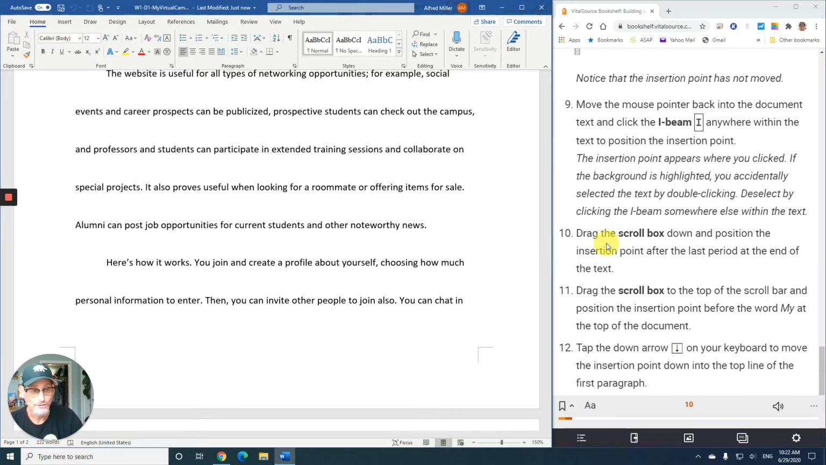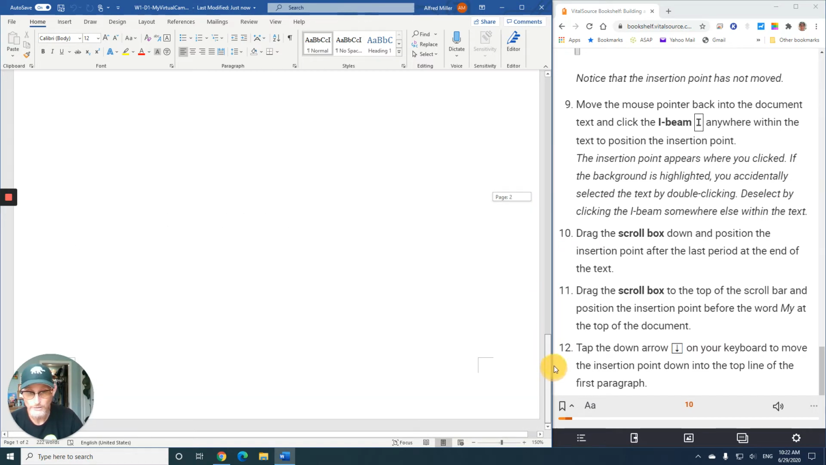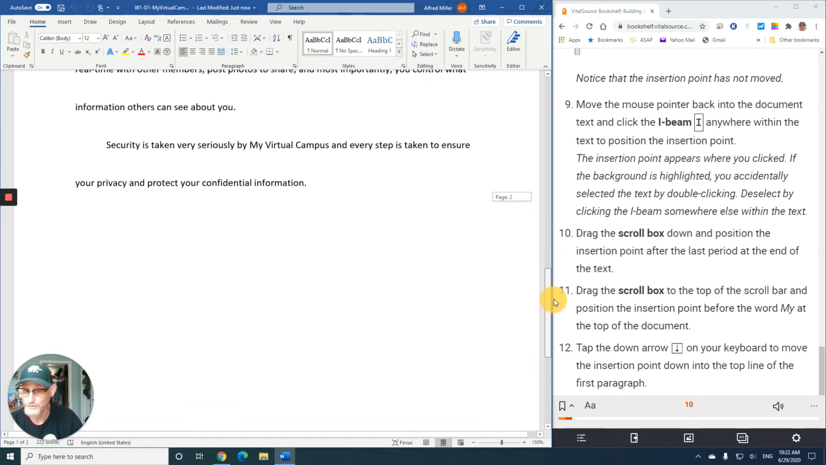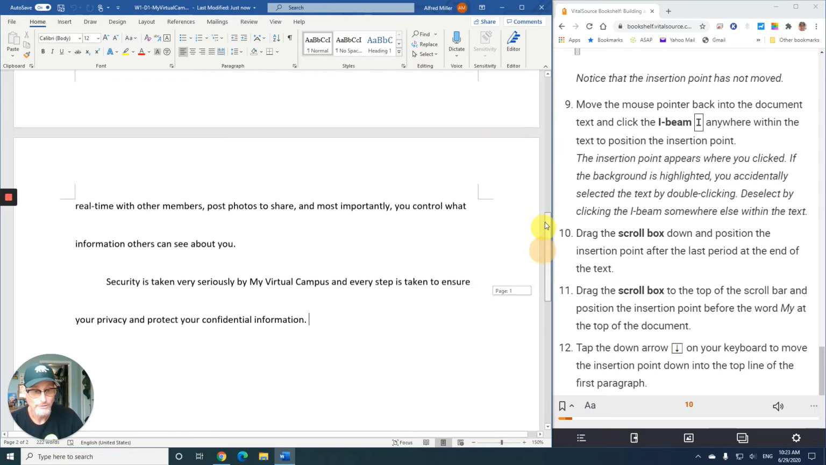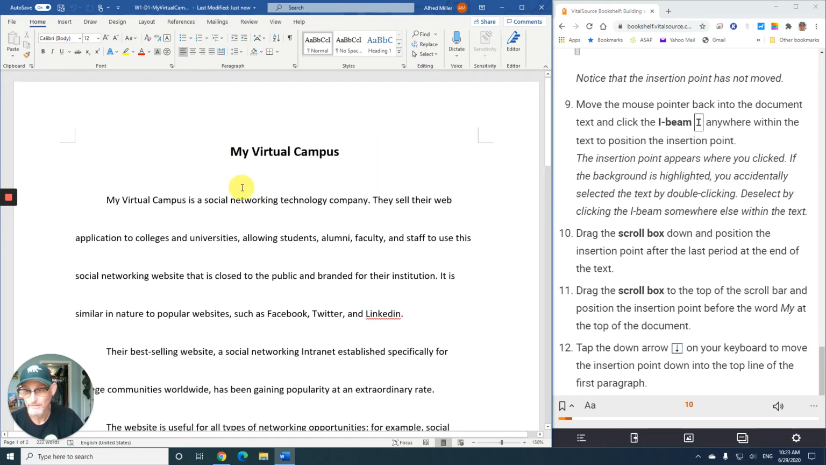Step 10, drag the scroll box down and position the insertion point after the last period at the end of the text. So this is my scroll box. I get down to, I'm fast scrolling, and as you can see, scroll too far, you'll be even below the text. They said to click after the last word, so I click after the last word. Step 11 says drag the scroll box to the top of the scroll bar and position the insertion point before the word my at the top of the document. Scroll up and I click before the word my at the very beginning.